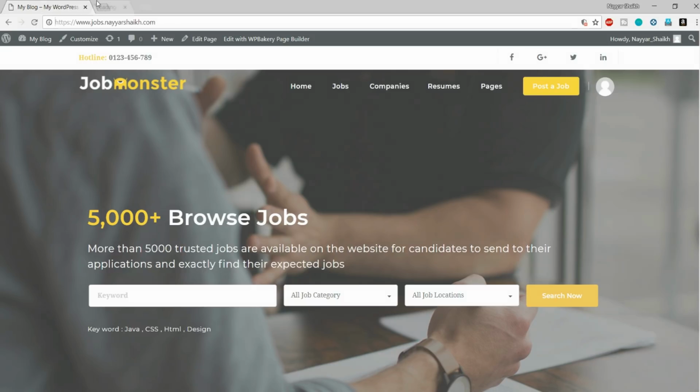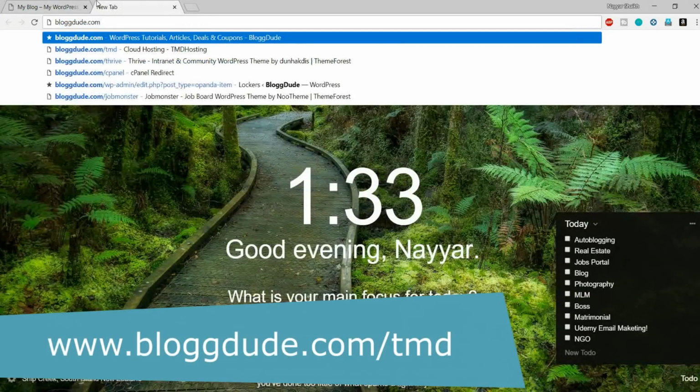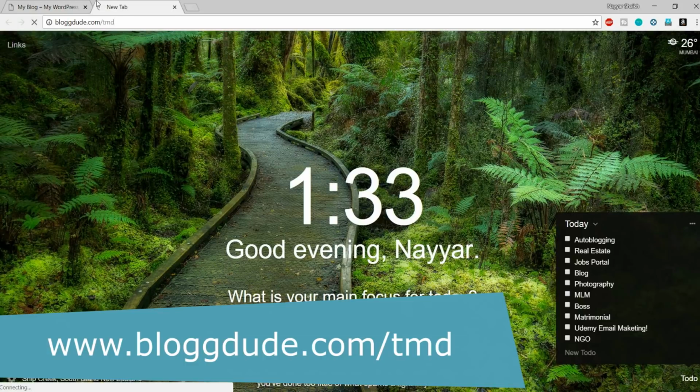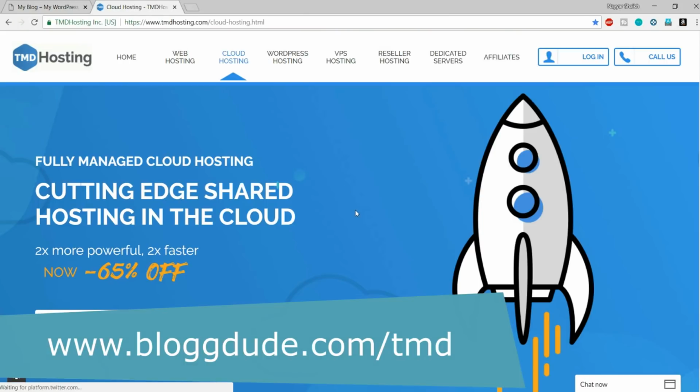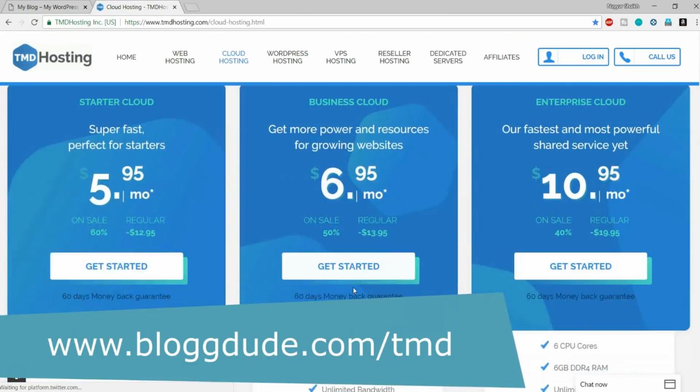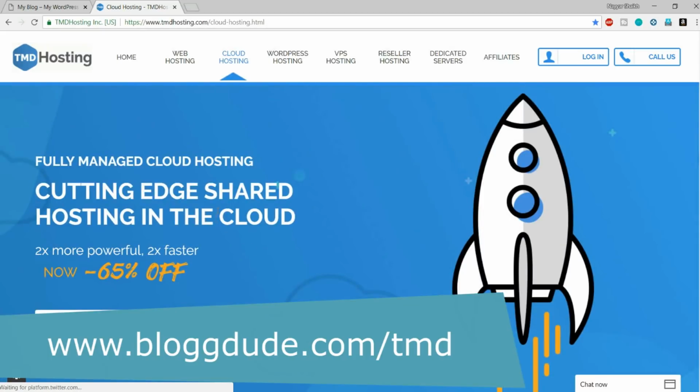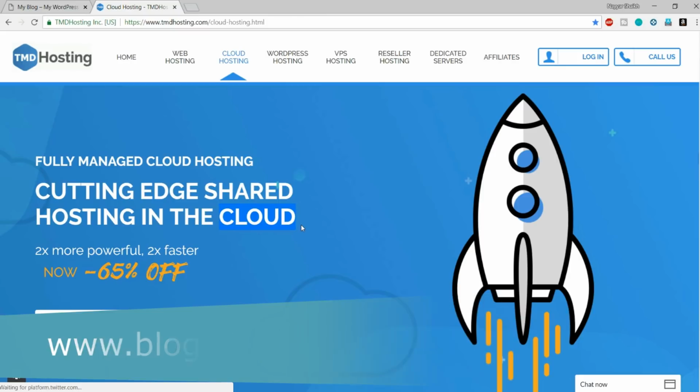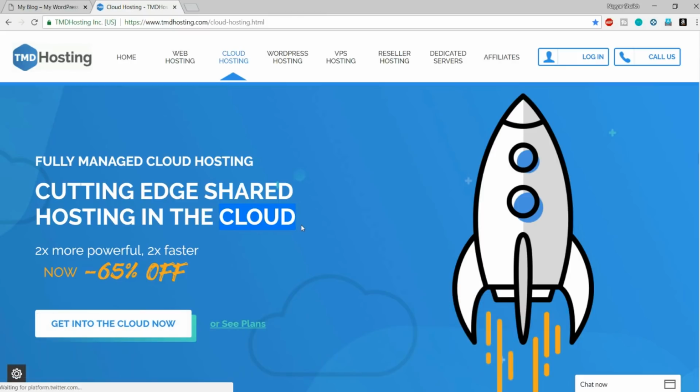Simply open a new tab and type in blogtool.com/TMD. When you do so, you will be redirected to this page, and this is actually TMD hosting, which is cloud hosting. Most people use shared hosting, but there is very little difference in price between shared hosting and cloud hosting, and in terms of performance, there is a heck of a lot of difference.